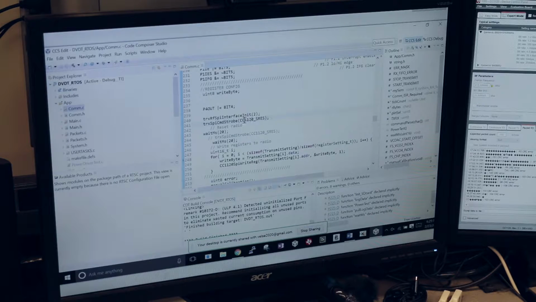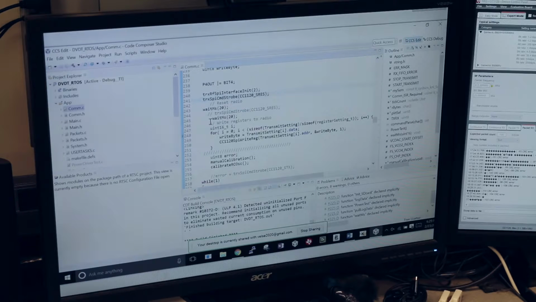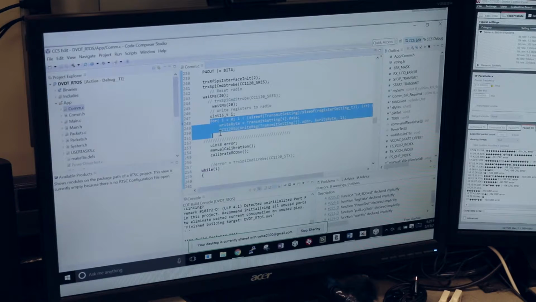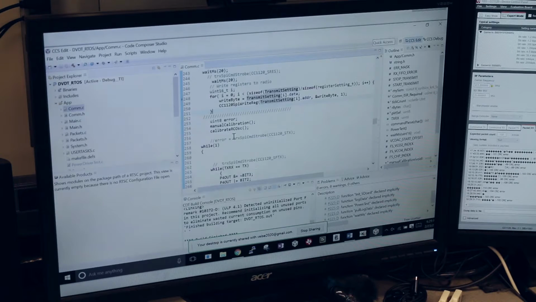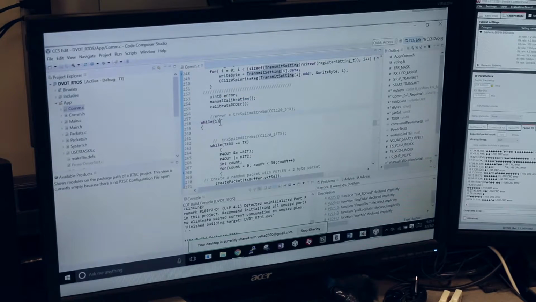We're going to send a command strobe to reset the radio, and we have to wait a few milliseconds. And then we're going to send it all the data to configure the registers, and that's what this does. This sends data from transmit setting, and transmit setting is in the core. I'll show that in a sec. This will transmit all of the data that's in the transmit setting register to our radio, and that'll set it up at 915 megahertz with a certain modulation, all that kind of stuff. Then we do that manual calibration and the calibrate RCOSC, and we go into our main while one loop.